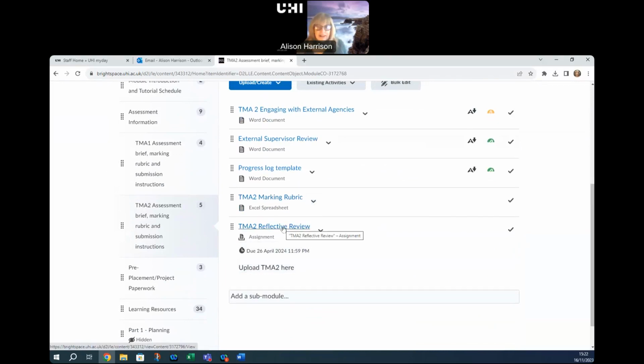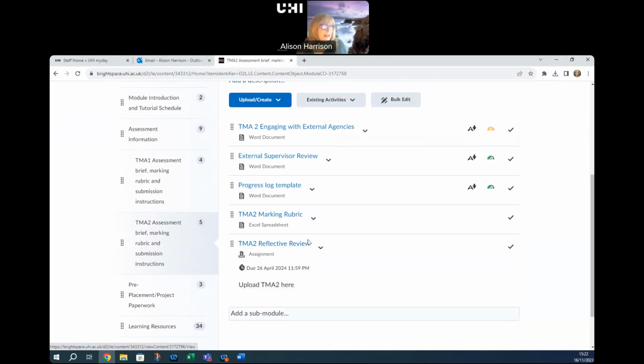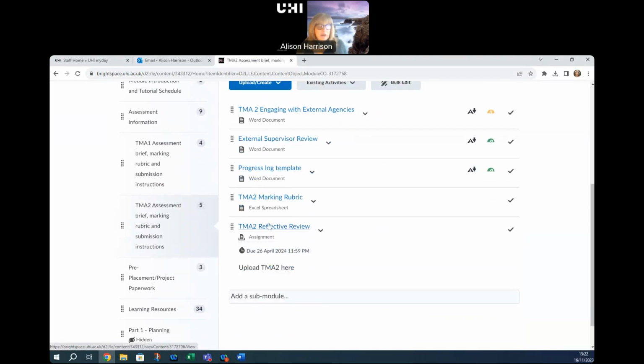And then finally, we've got the upload area. Please don't forget that you need to have completed the cover sheet and attach that to the front of your assessment or upload it separately, but it does need to be there.